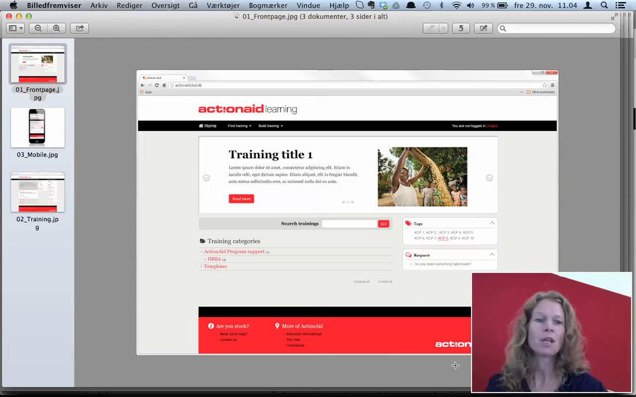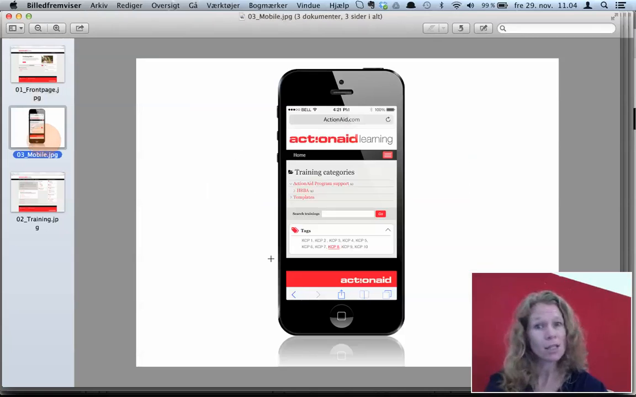And then at the bottom, there is more general information, if you're stuck, if you need something else of ActionAid. So this is the front page. It looks like this on a desktop computer. If you use a smartphone with a browser, it will look like this. Here you can see it's the same elements that are there. The slideshow is not there because that would be too heavy for a smartphone. But everything you have to do in order to get trained, you can do that on smartphones as well.